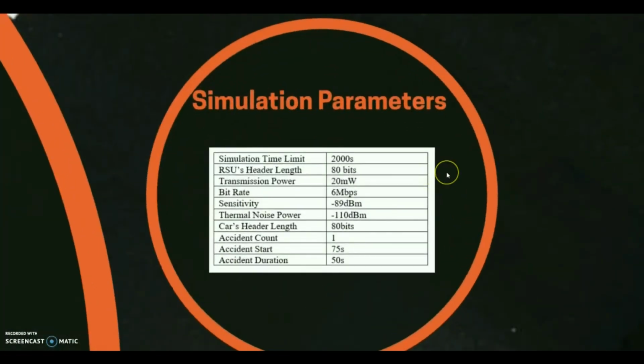The simulation parameters that we have considered are as follows. The simulation time limit is user dependent and can be changed according to one's convenience. In our case, we have set it as 2000 seconds. The transmission power of each node is 20 milliwatt and the sensitivity of the receiver is set as -89 decibel meter. Similarly, the accident start and duration is user defined, and here we have set the accident start at the 75th second, meaning the accident happens at the 75th second and lasts for a duration of 50 seconds.